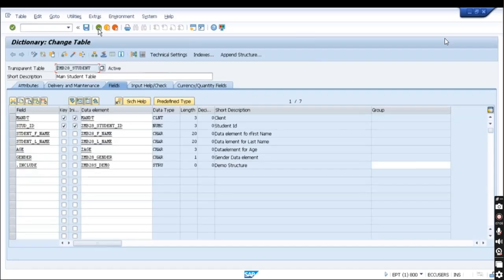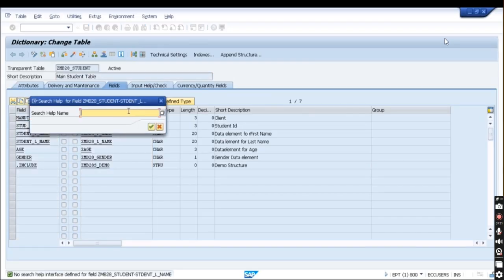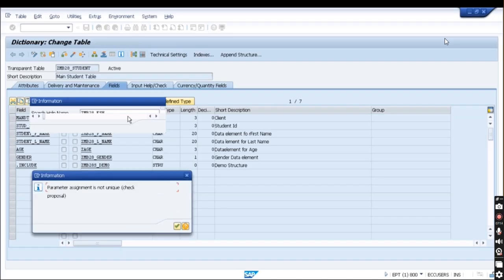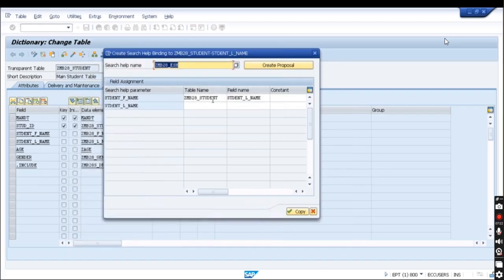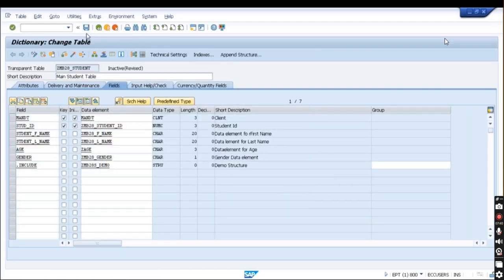So what you can do, again in the same way, put the cursor on the last name, click on the search help and give the name of the search help over here, press enter. Okay, click on this OK button. For the last name, actually what you will have to do is come here and just copy and paste because it is not coming properly. So I'm just copying and pasting over here, student last name, right? I'm assigning it to the student last name. That's it. Click on this copy button and save it, check it and activate it.